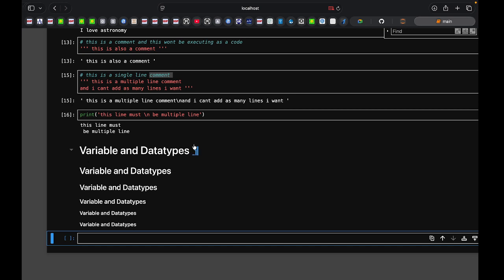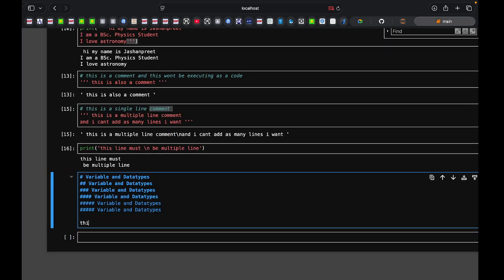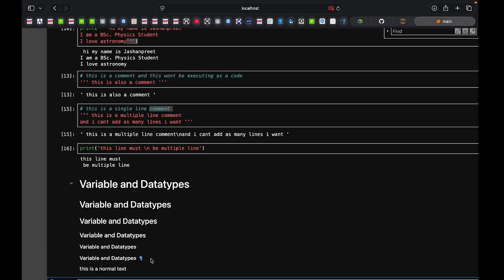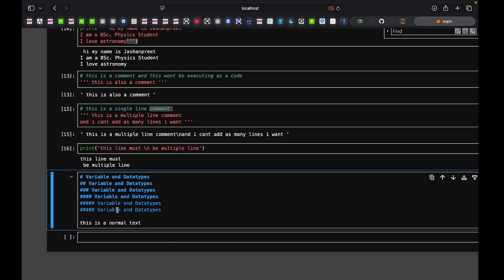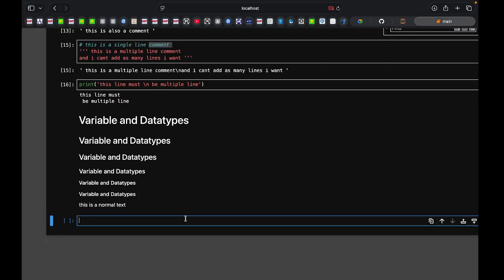So you see, variables and data type, the font changes. So you can just make the look of your notebook good. This is our normal text. Okay, so it is a normal text. You don't need to use so many hashtags. Okay, so this is all about the Jupyter notebook and a little bit of basics.